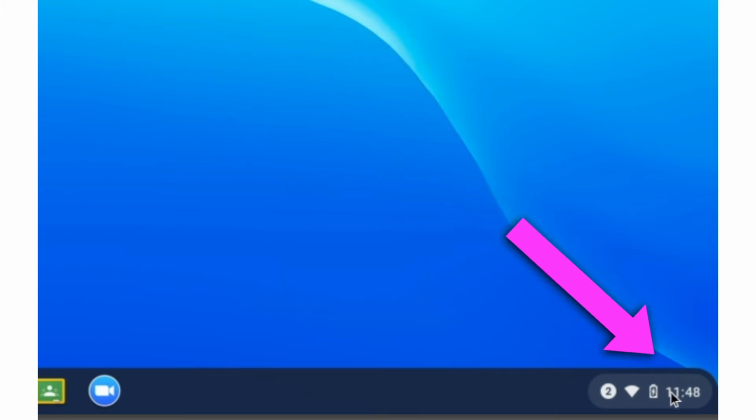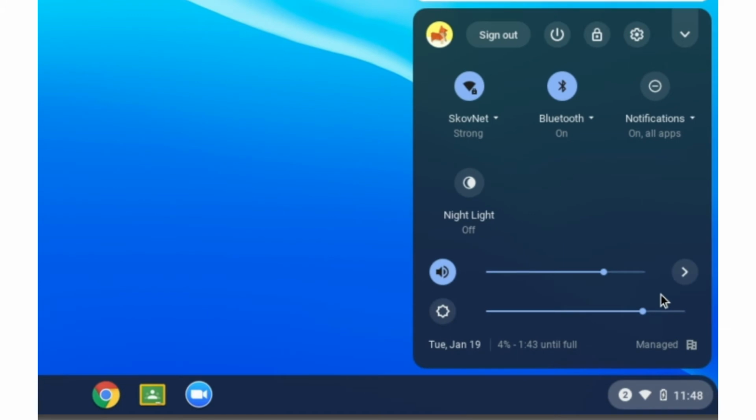Click the status bar. Now you can see whether the Chromebook is currently connected to a Wi-Fi network. The network name is displayed here. If you do not see a network name, click the Wi-Fi icon and connect to a wireless network.